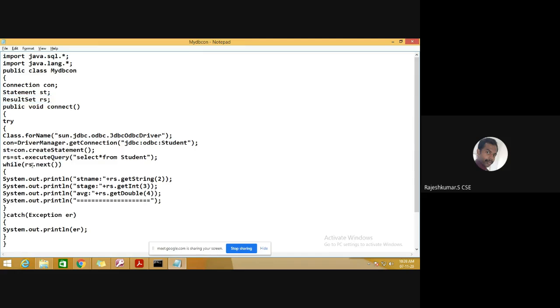By utilizing rs.next, what the next method will do, as we discussed in our theory concept: there is a cursor in my database table. That cursor always points to the top of the table. In order to move to the next row, and then the next row, and the next row, you have to utilize the method next. That's why we have called rs.next, so that the first row will be printed first, then it will move to the second row automatically once the first row is executed, and so on up to the end of the rows.